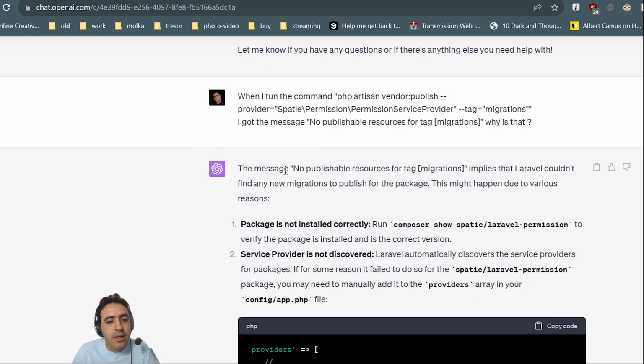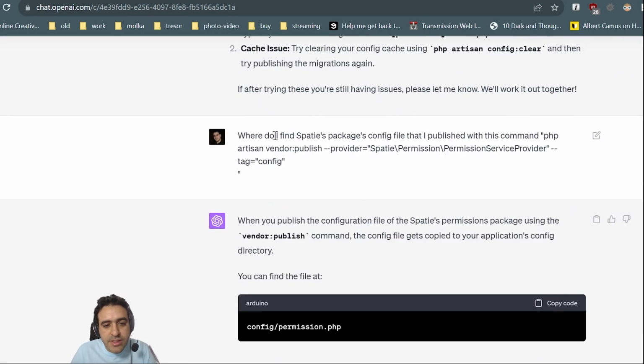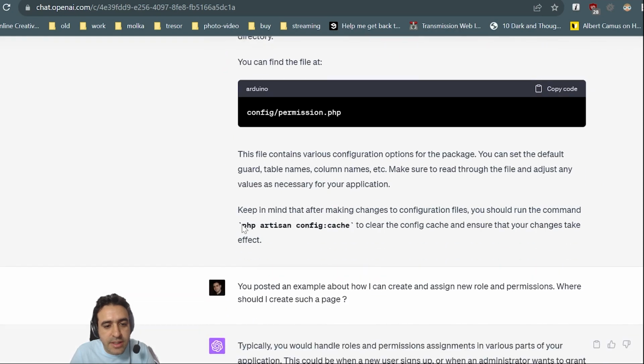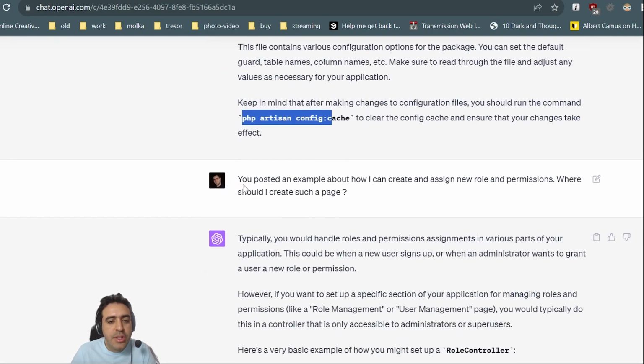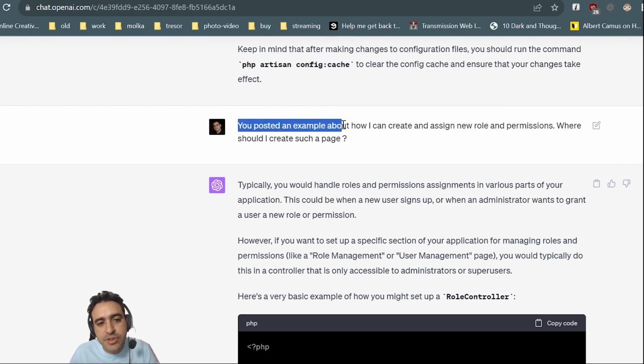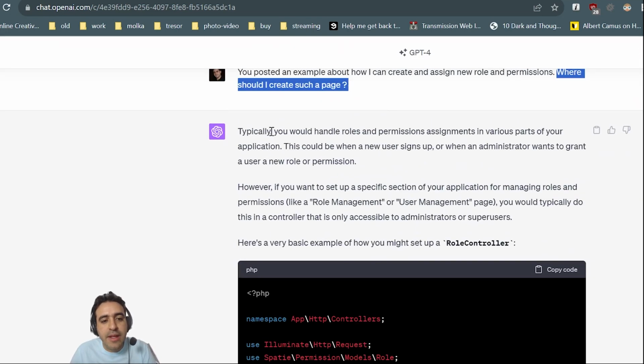Okay, so here again, no publishable resource for the tag migration, and I asked where I find the config, and then he said the config should be here, the config permissions, and that I maybe have to clear the cache, and then I got it running. So now I asked that ChatGPT posted an example, but that example, where should I create it? Where is it supposed to go? And then he gave me this answer.